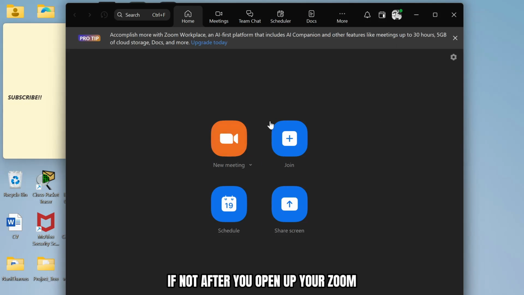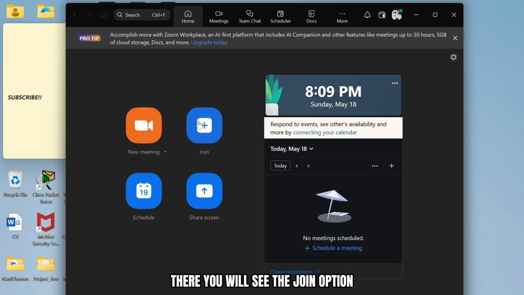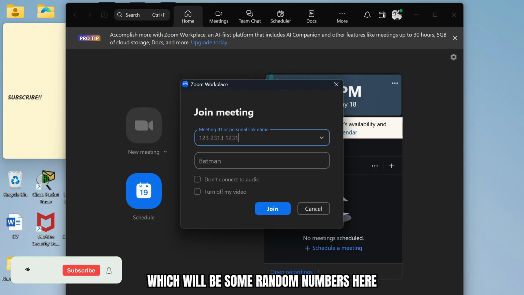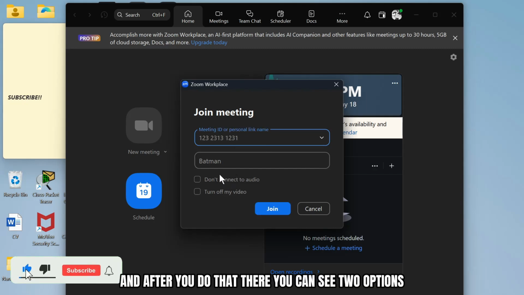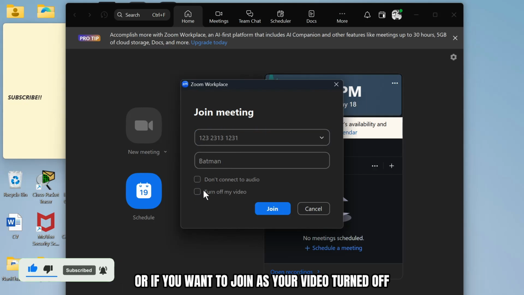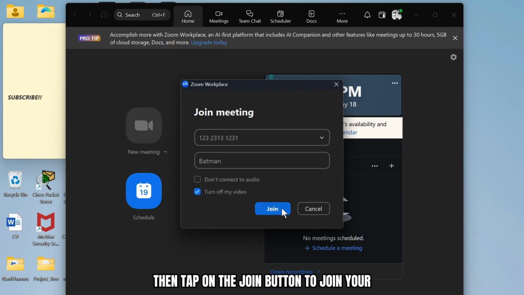If not, after you open up your Zoom, there you will see the join option. Tap on the join option, and right here you will be able to type in the meeting ID or personal link name. So just type in the meeting ID, which will be some random numbers here. And after you do that, there you can see two options. One is if you don't want to connect to audio or if you want to join with your video turned off. Then tap on the join button to join the meeting.